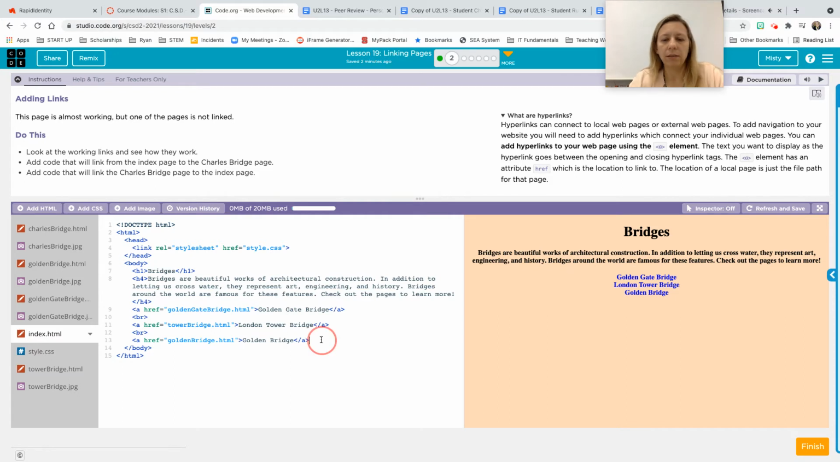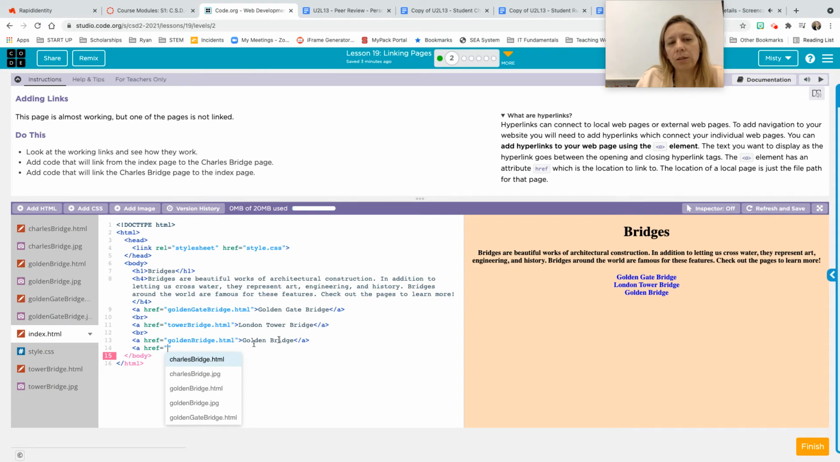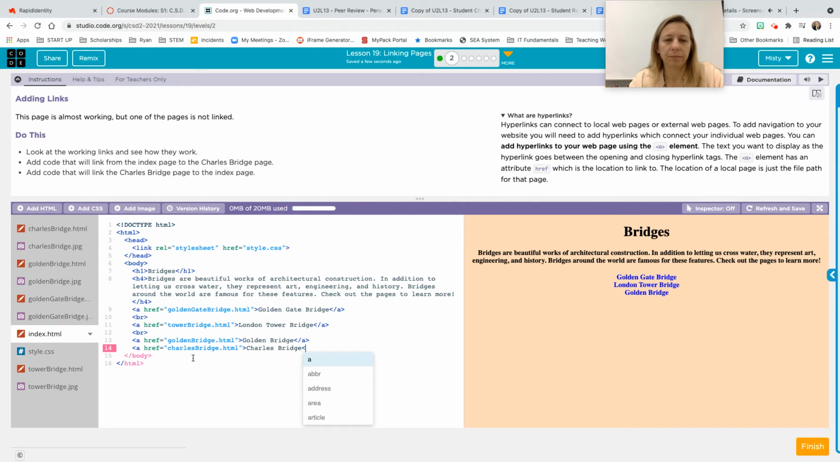I'm going to come down here and add a. Remember, we need our href that says, hey, go look for this here. And it pops up. Since we're wanting to link to the HTML, we want to make sure we get that and not the actual image, the JPEG. Otherwise, it'll just be a link to an image. Charles Bridge, and we want it to be in title caps, and then our close tag. Okay.